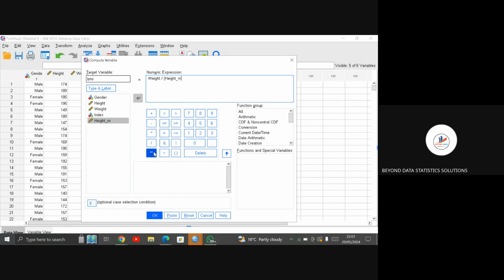Can we get the raised 2? The double star multiplication will be used as the raised 2. You check the double multiplication, and then you write 2. We are squaring height in meters. So press 2.